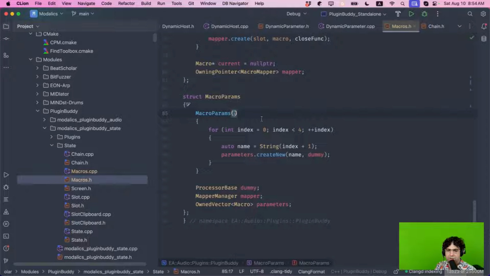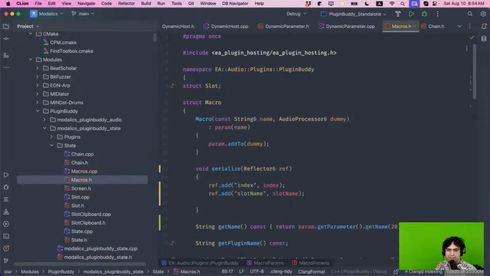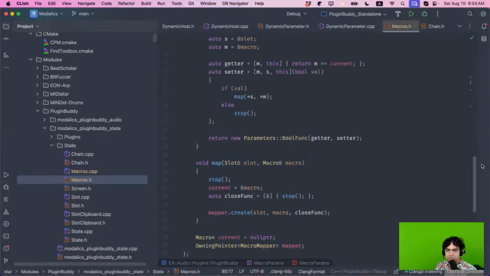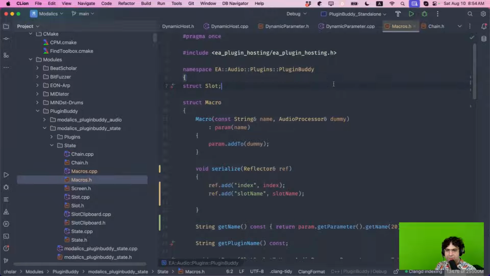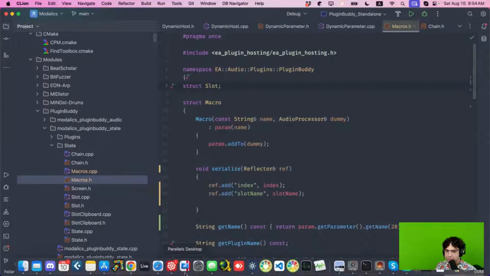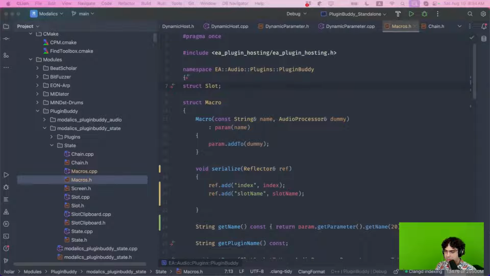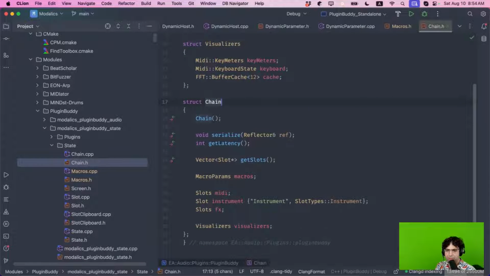Yeah, so I think this would need two things. One is it would need the chain, so there's going to be some forward declaration happening here. So this would need to know about the chain. Struct chain.